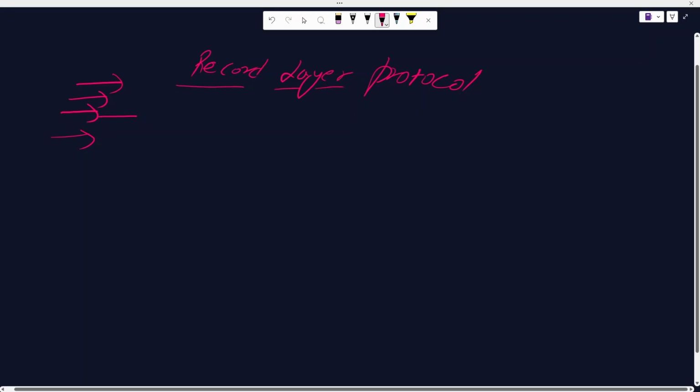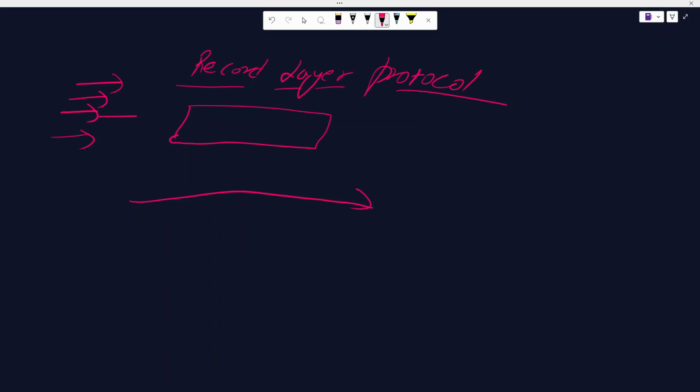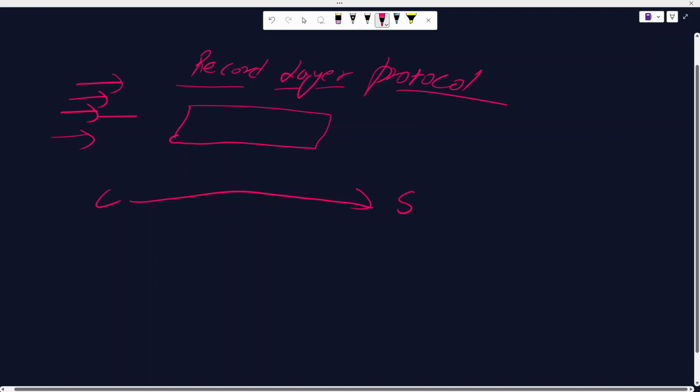So, what is the record layer protocol? It is a protocol which is used during the data transfer. The SSL handshake was only used to connect the server and client in a secure manner. Now comes the data transfer part, which will be encrypted. No one can read it other than the client and the server. So how is that done? This is done with the help of the record layer protocol.